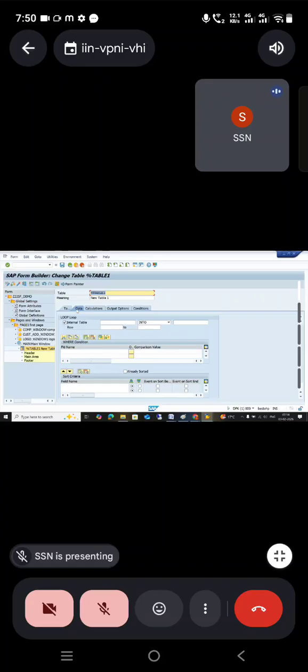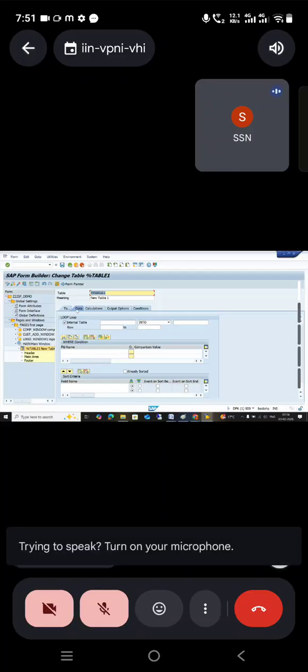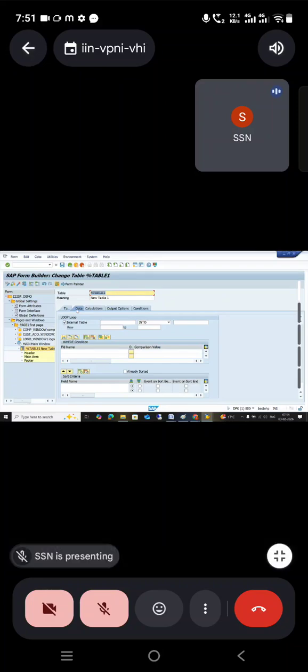From index to index. We have three looping statements. Which is loop at internal table into work area. That is one syntax. Second one, loop at internal table into work area from index to index. Second syntax. Third syntax, loop at internal table into work area where condition. Correct? These are the three looping statements we have.